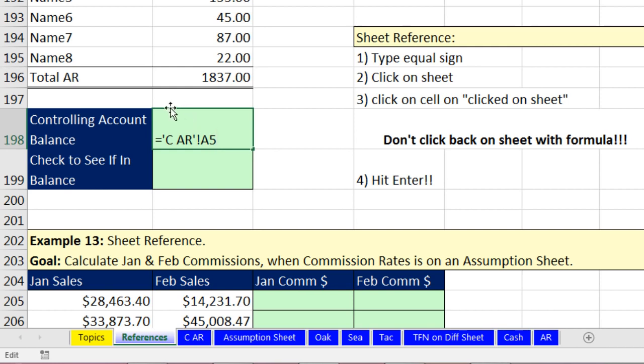Now notice two things. One is our sheet reference updated. Anytime you change the name of the sheet, your formulas that are using sheet references will automatically update. Also notice that we didn't have to type this out. We just clicked on the cell and then hit Enter, and it put all of the proper syntax for a sheet reference into our formula. All right, so we have that formula there.